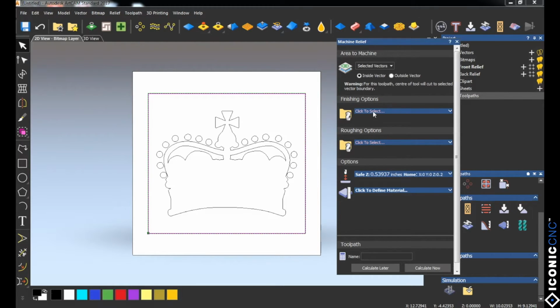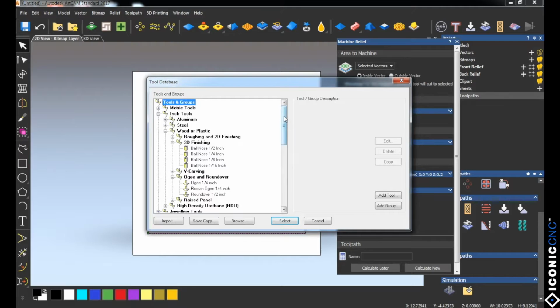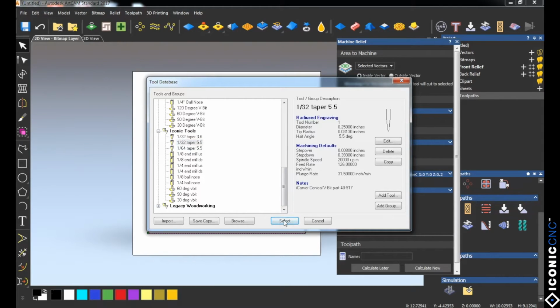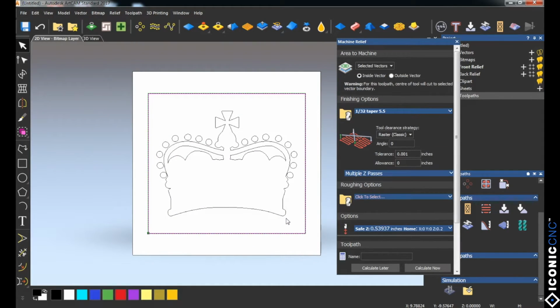I'm going to go to my finishing options, and in this case, I'm going to use a 1/32 tapered ball nose. So this is actually a tool that comes with the Iconic machine. So 1/32 tapered ball nose. This has a 5.5-degree half angle, so it's a very steep profile. Creates a very nice detailed 3D model. Now it does take a little bit longer because it's such a small tool. If you're looking to do larger models that don't have as much detail, you can get into a larger tool. But if you have a lot of fine detail, that 1/32 bit is really the right tool to use.